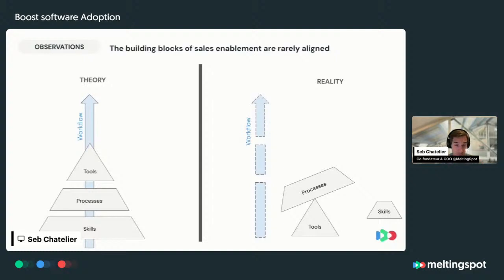But this needs to be organized along your workflows. As your salespeople start to engage with prospects, that training needs to be naturally provided as they work in the context of their work. That's the theory on the left-hand side. The reality is somewhat different.